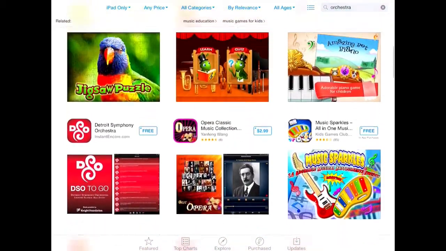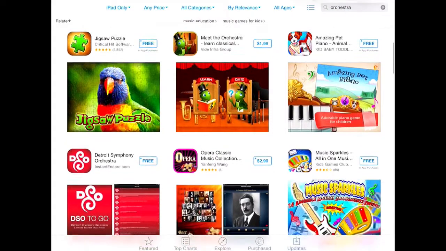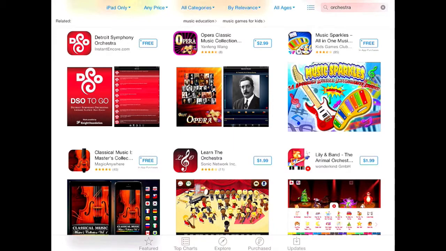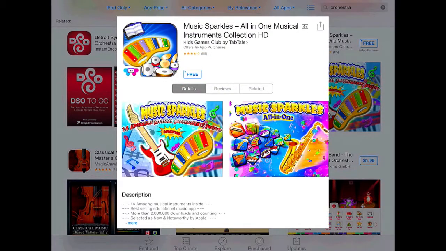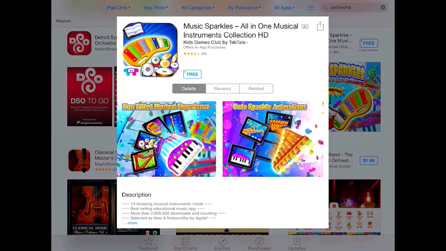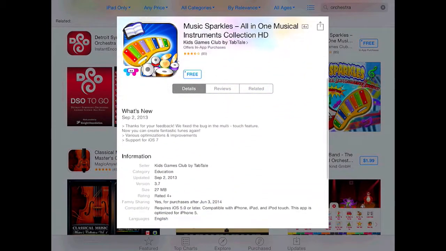We had several of the apps in this list that said free. Some of them are actually free. But some of them say they're free, but in order to get the full value for the app, they're going to cost you money. For instance, this one is called Music Sparkles. It's an instrument collection. It would let you learn about different instruments and let you try playing the different instruments. But if you take a look underneath the developer's name, you'll see it offers in-app purchases right above where the little star rating is. That means that to get the full value for the app, you are going to have to pay money.